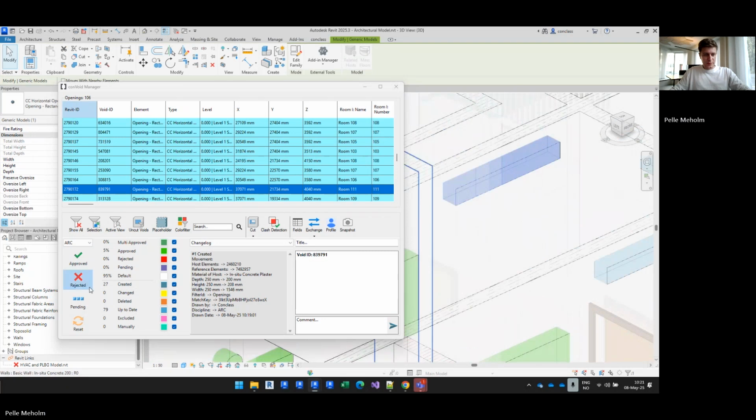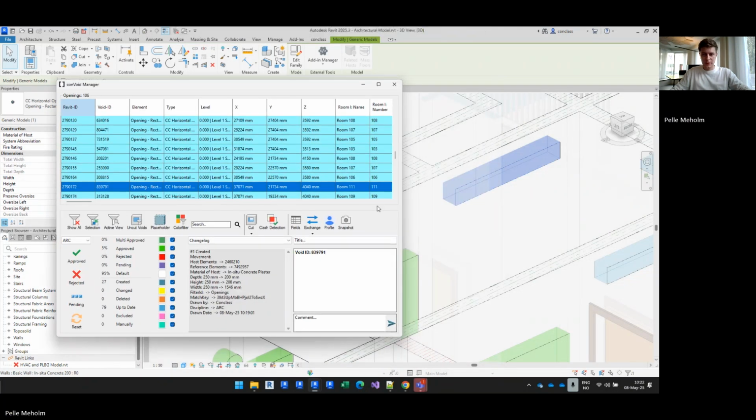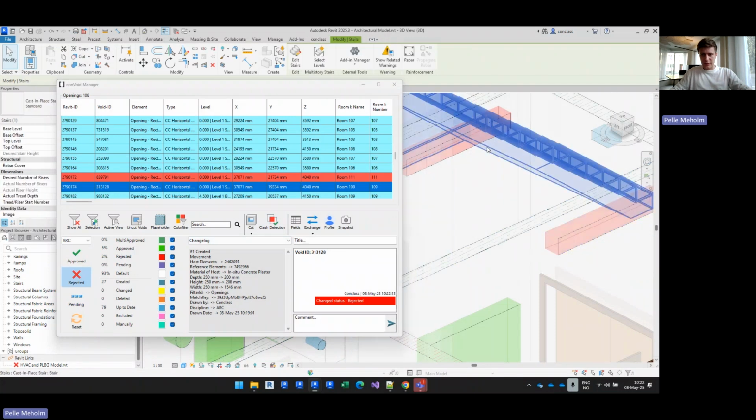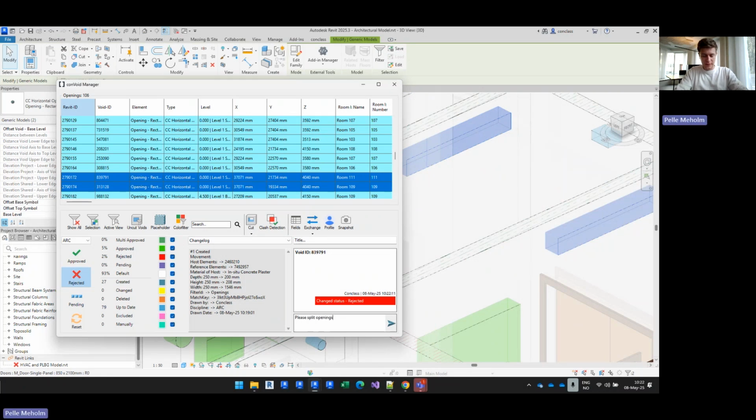Let's reject one opening. For instance, this one has a dimension of, let me see, 1.5 meters. That's too large. So René has to split these two openings. I'm just going to reject both of them, and I'm going to write a comment on what he has to do. Please split openings. Max 1.75 meters.